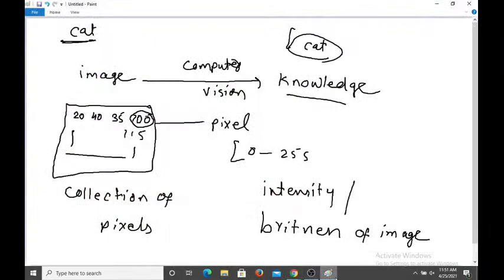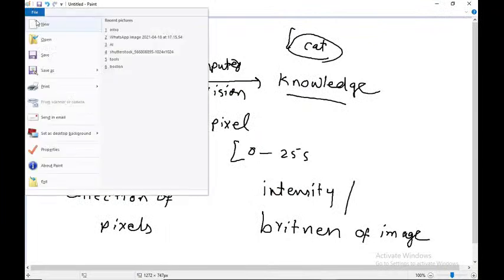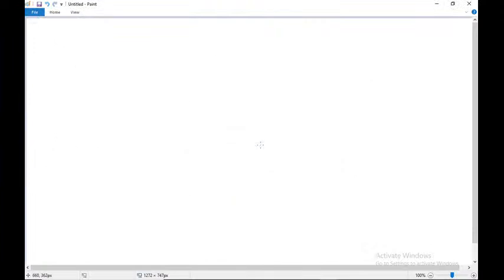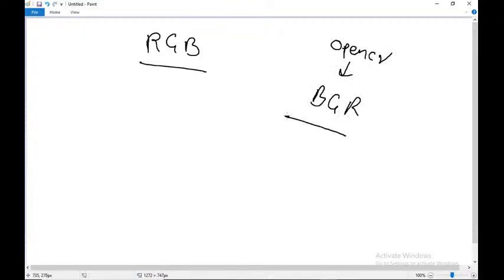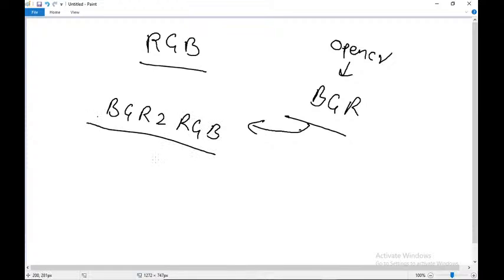Let me show you. RGB, and for OpenCV it's BGR: blue, green, red. So whenever we are reading an image with the help of OpenCV, it reads the image in BGR format. If you want to see the image, you need to convert from BGR to RGB. In cv2 we have the function cvtColor. Using cvtColor, we need to pass our image and then the color format.